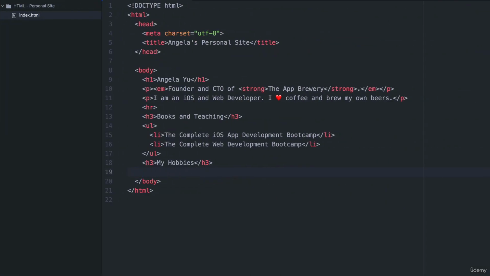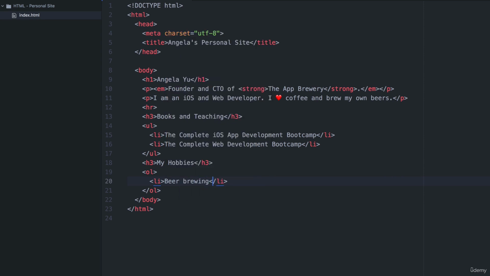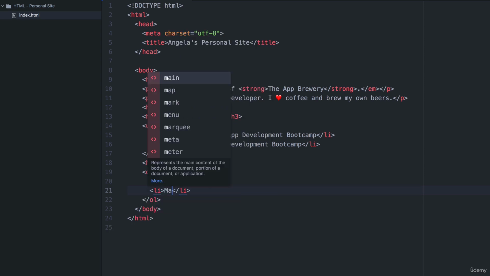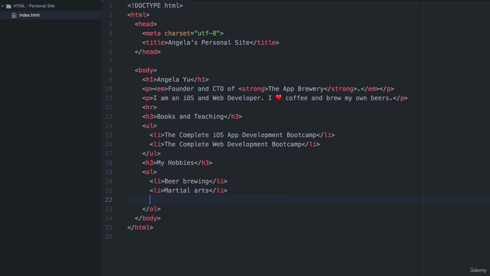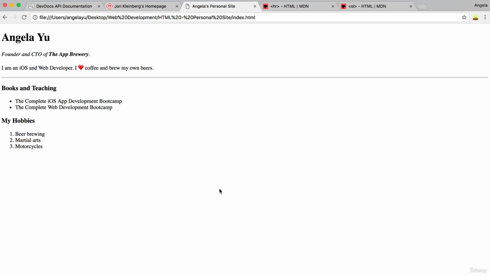So I'm going to list a whole bunch of hobbies under an ordered list. And the first list item is going to be, let's say, beer brewing. And the next one will be martial arts. And the last one can be motorcycles. There we go. Cool. So those are my hobbies, and they're included under an ordered list inside list items. And if we go ahead and hit save and then hit refresh, you can see that we've got our ordered list and our unordered list inside our homepage. All right, cool.